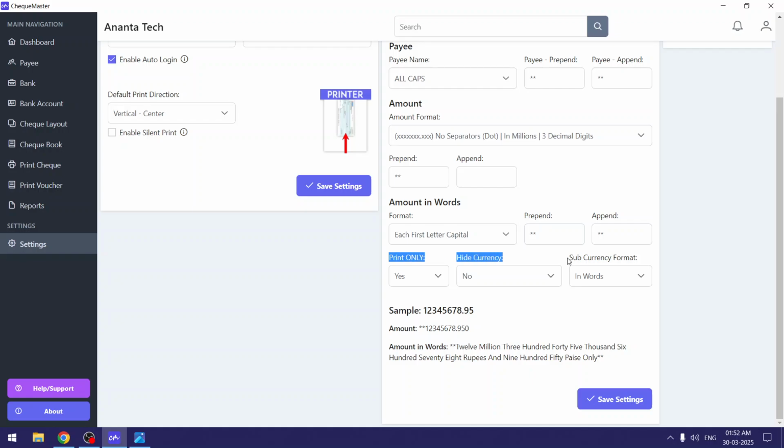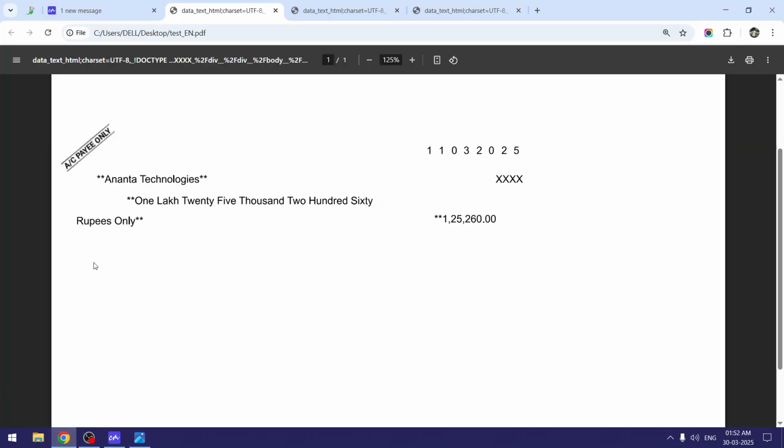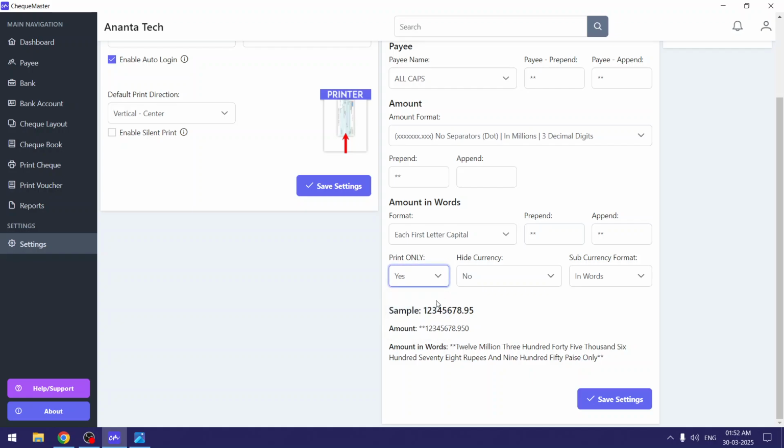Now these three are very interesting settings. This is the print only setting, which means if you can see here the word only, if you want to show or hide this word, you can use this setting. If you set it to no, the word only will be removed when you print the check. If you see here, we have printed only. In many cases we don't want that word, so that can be removed by this setting.